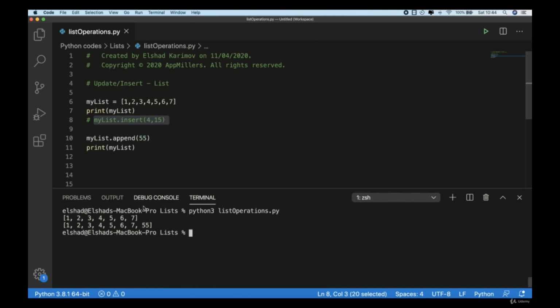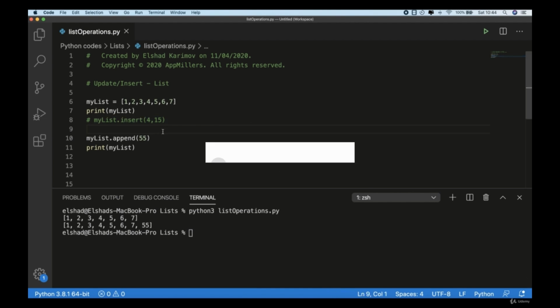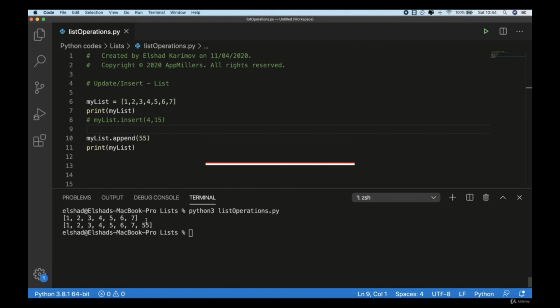You see that 55 is added at the end of list. By using append method, we can add an element at the end of list. So this is very efficient way of adding element, because in this case we don't have to move any element right or left. That's why it's just straight away added the elements over here.